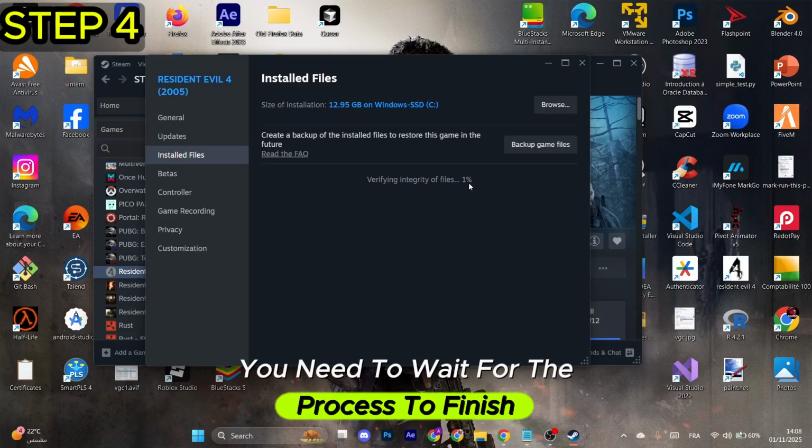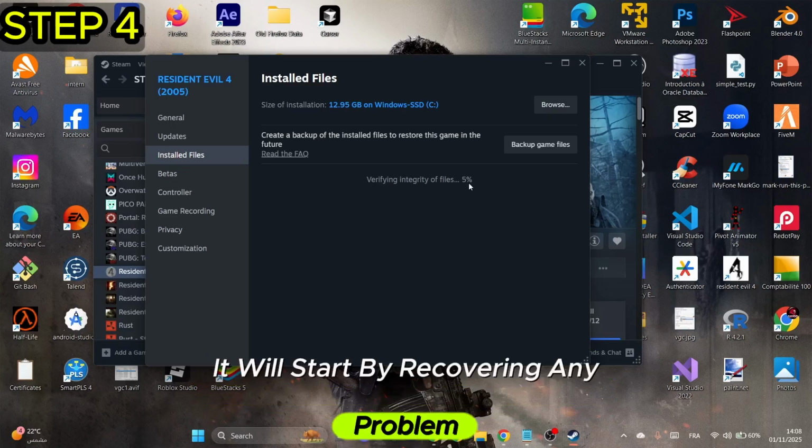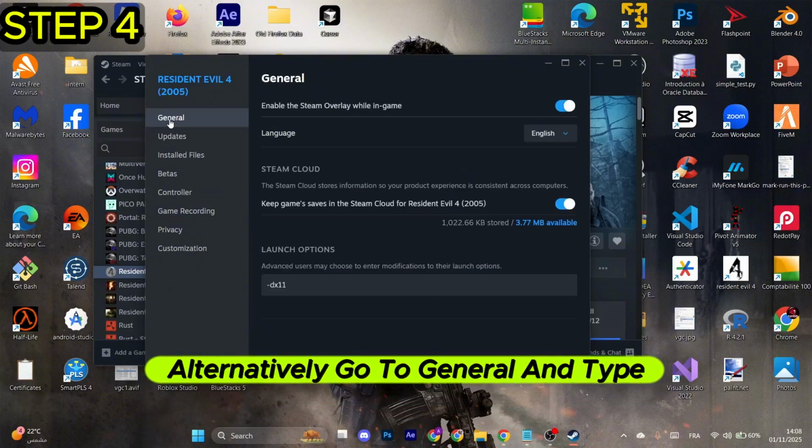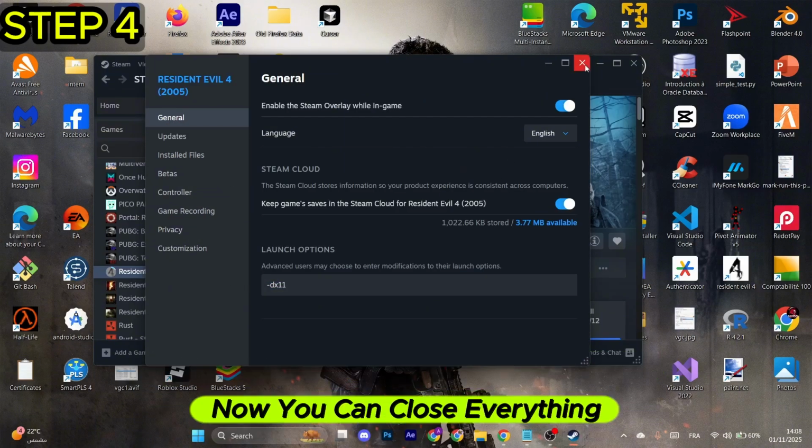You need to wait for the process to finish. It will start by recovering any problem or missing file that is possibly causing the issue. Alternatively, go to General and type in -dx11. Now you can close everything.